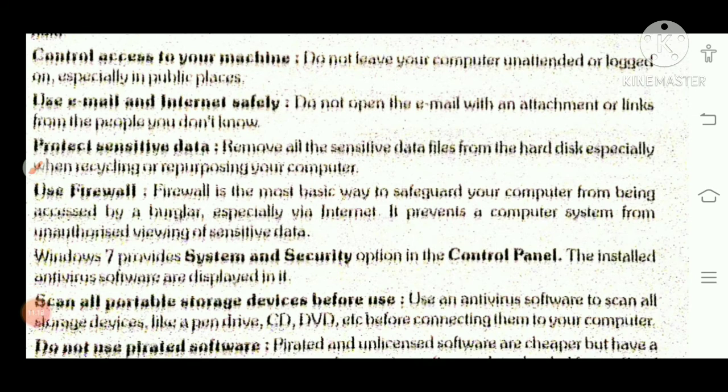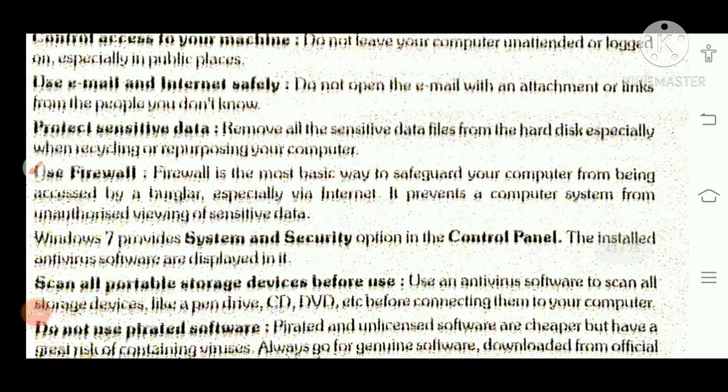And it means that if you find an unknown user is sending you an email and attachment, or some links are there, then no need to open that mail, no need to open that attachment, it might contain a virus file. So use email and internet safely. By this you can protect your system and your information from these unauthorized users.